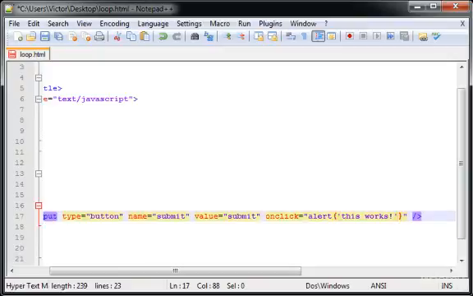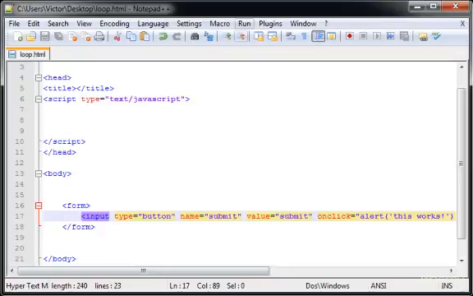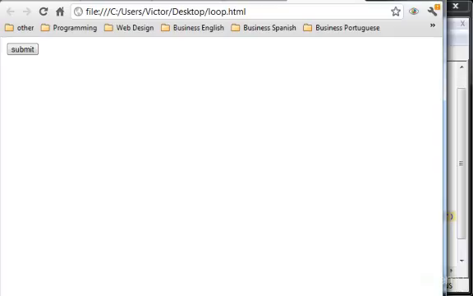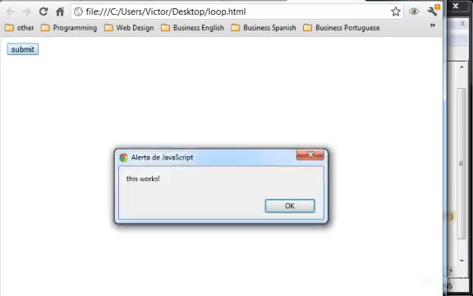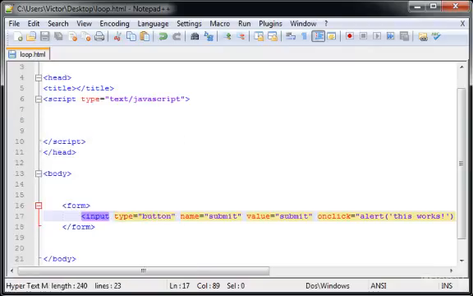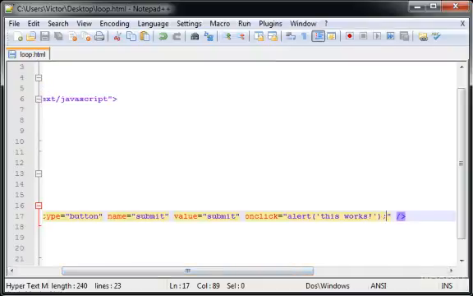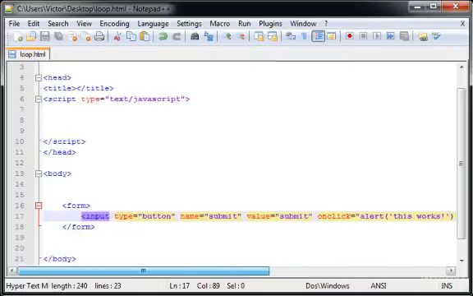And of course we have to type a semicolon at the end, don't forget that. Now let's see if this works. So open Chrome, you have submit, and if we click, there it is. Perfect, this works. If it's not working, it's because you forgot to do something or put something. Make sure you have the code as I have in here.